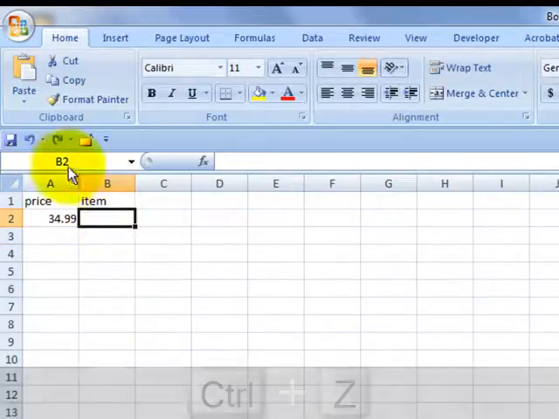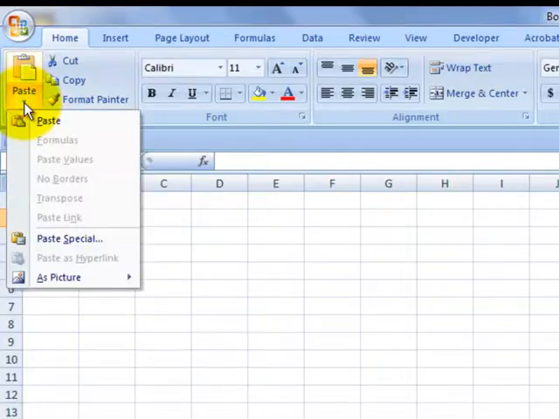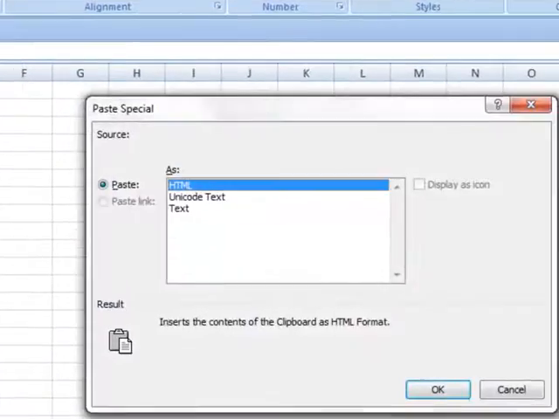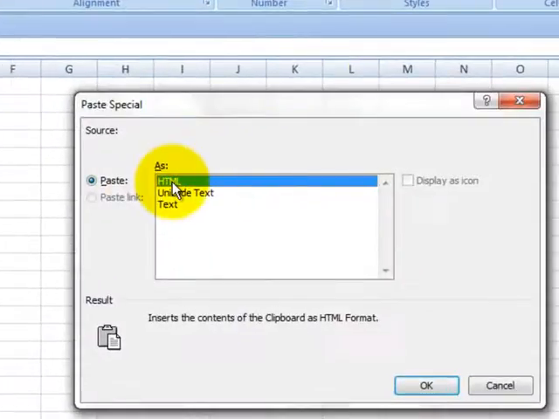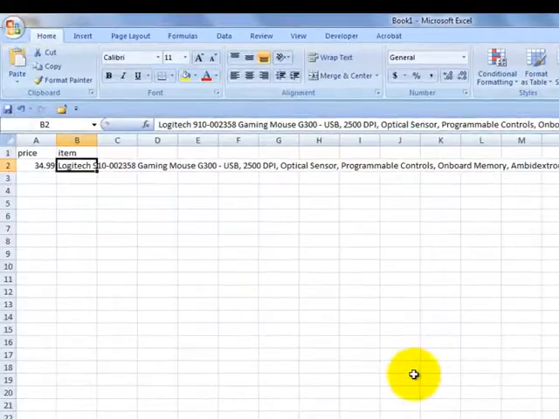So rather than just paste, I'm going to go up here and click this little arrow underneath Paste and choose Paste Special and say, hey, don't give me HTML and all that data. Just make it plain old text. And then you get the plain old text.